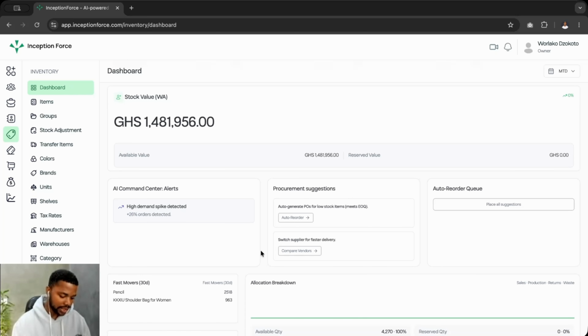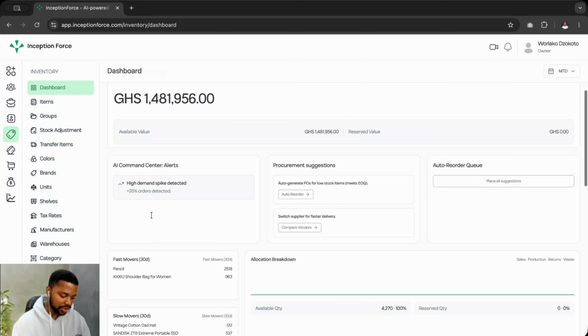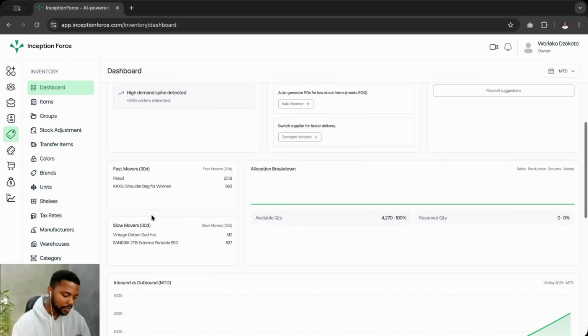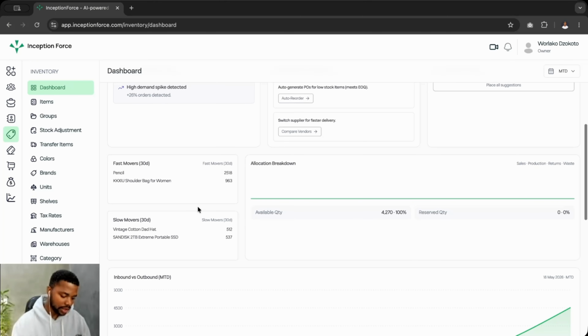So this is our AI center session that gives you information about how your stock is performing and all that, and then you can suggest certain actions for you to take. This session you see a breakdown related to your fast moving items and also your low moving items. And then you have the available breakdown in terms of quantity.